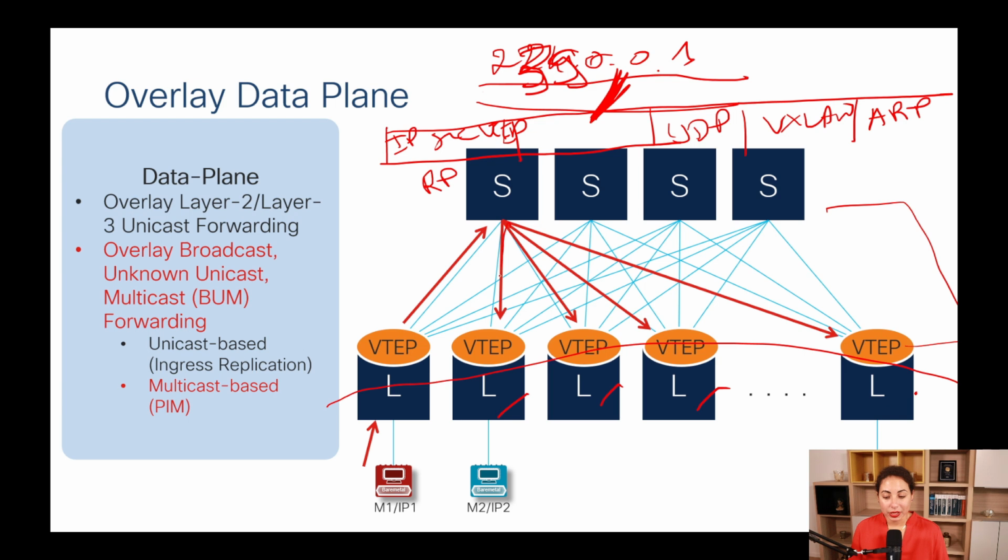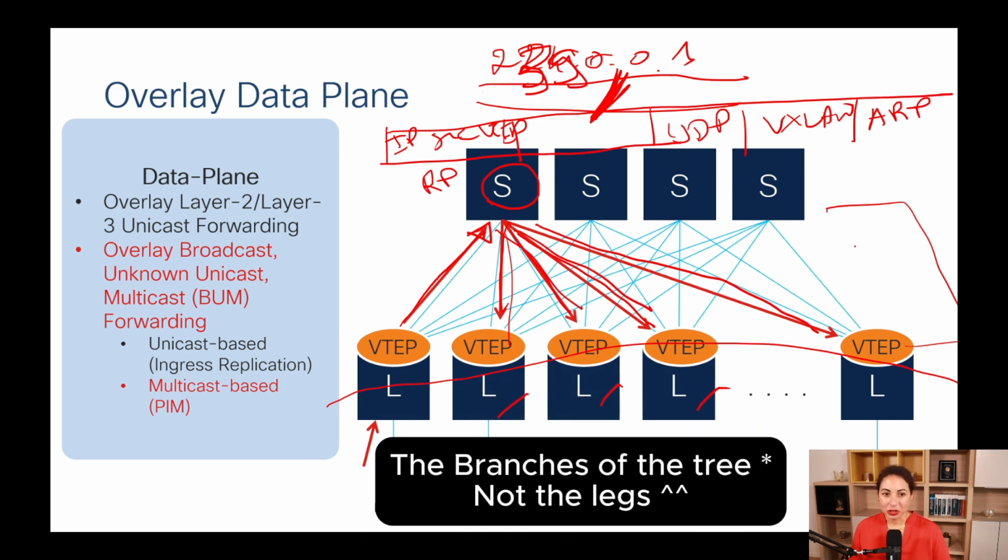So it will be an interested receiver for that group. The VTEP will create the encapsulated frame once, send it over the tree towards the rendezvous point, and then the multicast traffic will flow down the legs of the tree in order to reach the VTEPs that are interested in receiving the traffic.